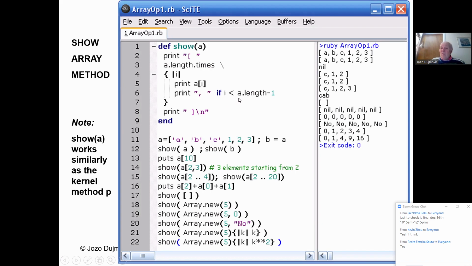And then if we have A length minus 1, then we are putting a comma in the last case. When you get to length minus 1, then you put the right bracket. So this is the first bracket, then this is comma, comma, comma, and at the end, the last bracket. So I have here A, B, C, 1, 2, 3 that is given as an array. And then B equals A is copying A to B. Then I show A and show B. Of course, they should be A, B, C, 1, 2, 3.